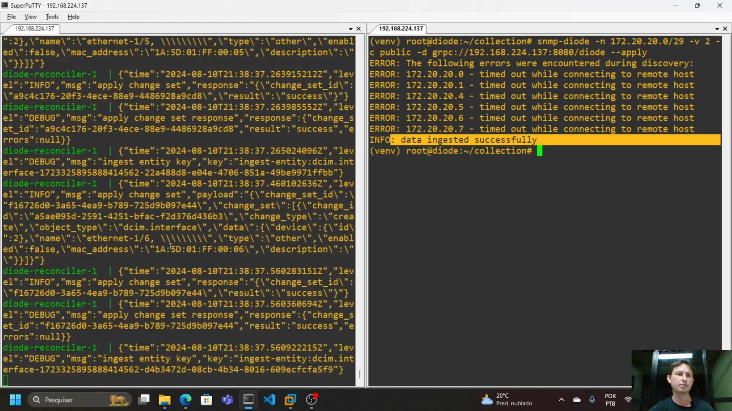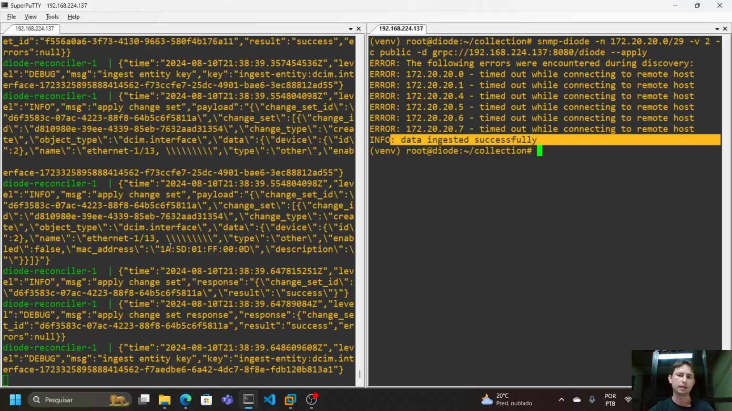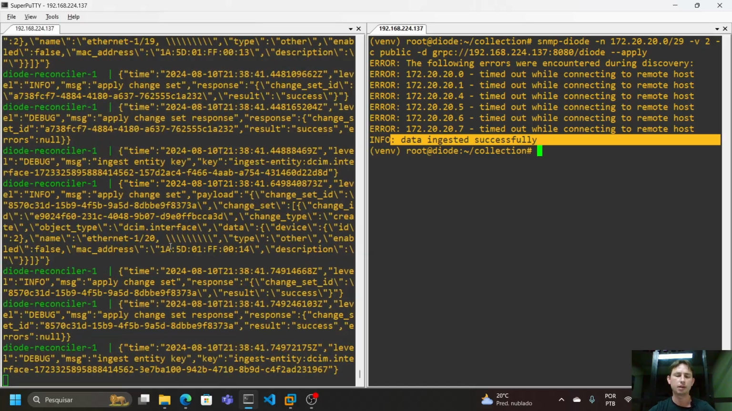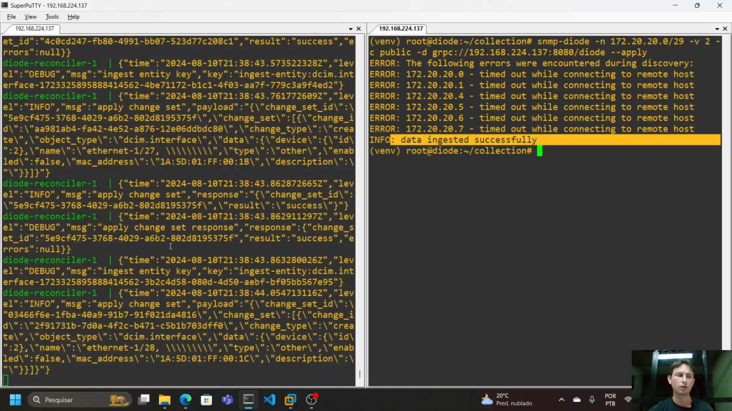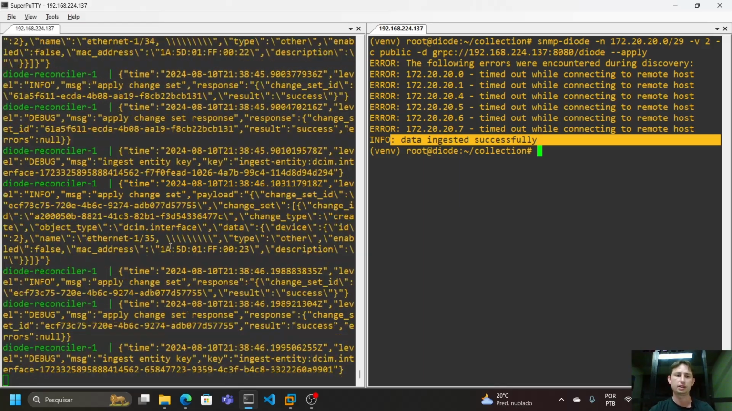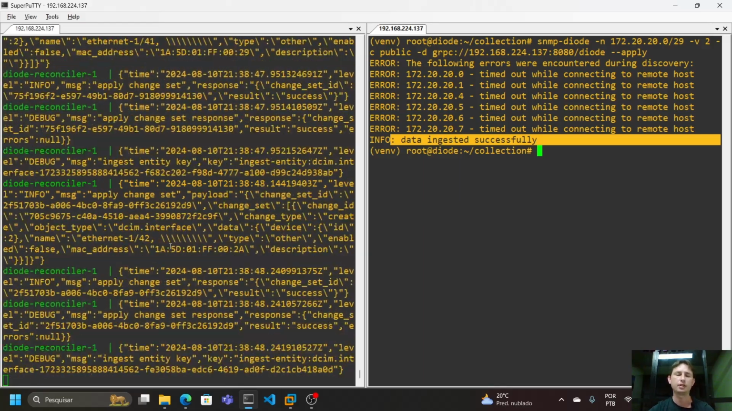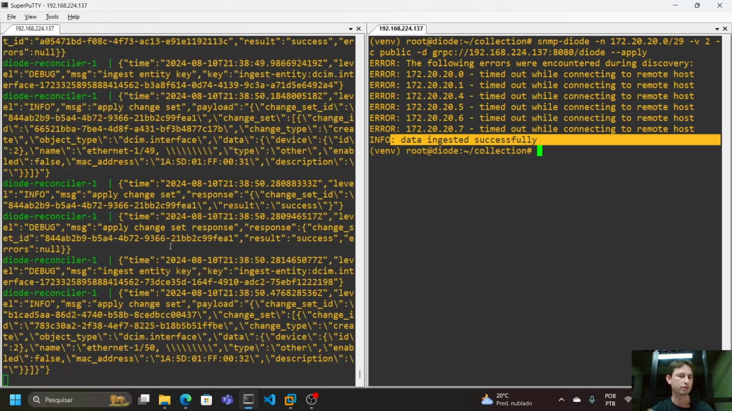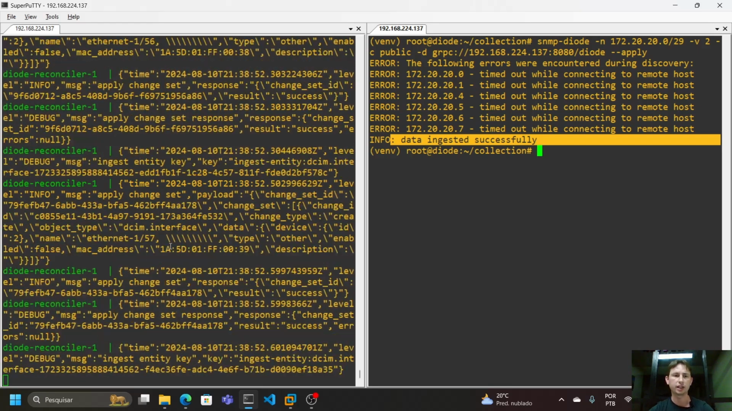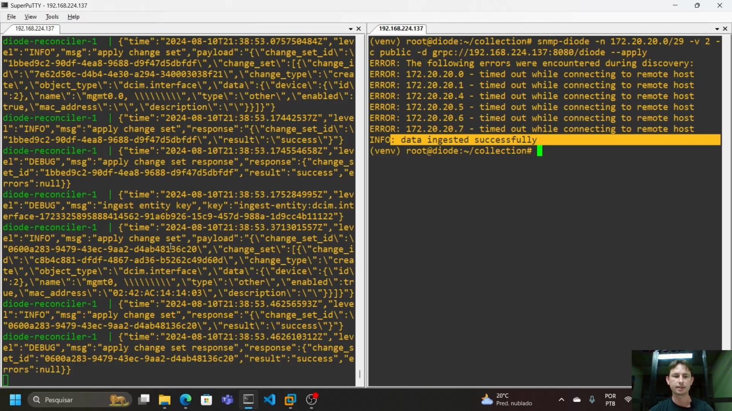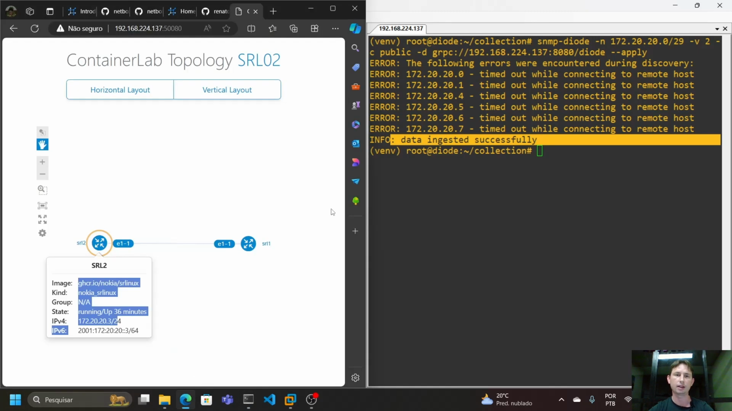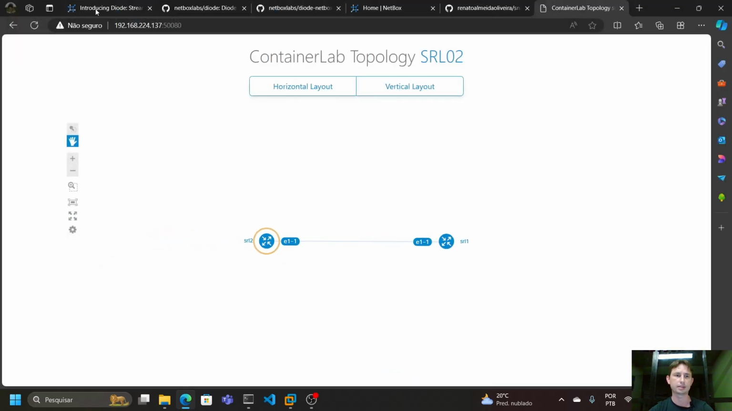And that's the magic behind Diode. The developer doesn't need to think much about the site ID and all the data they need to push something inside the API. They only need to set up an entity, a Diode entity, push it to Diode, and Diode does whatever it needs to get that data inside NetBox. Now let's see what happens in our NetBox instance.